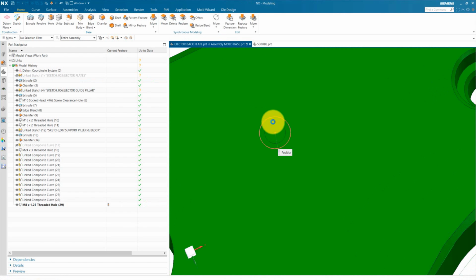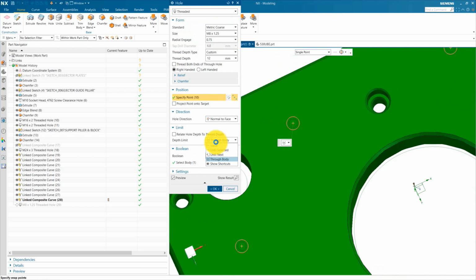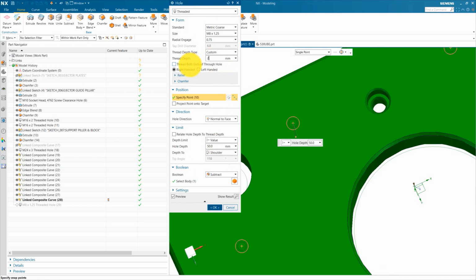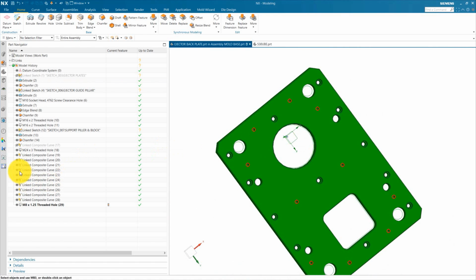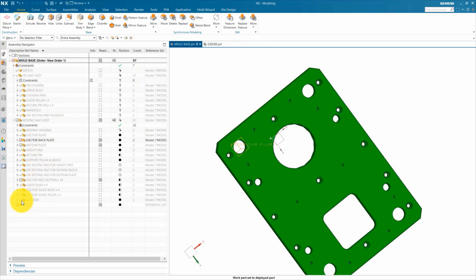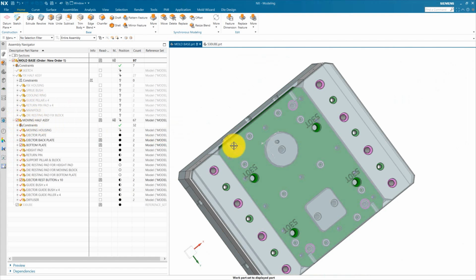This is not necessary. You can also create, for example, here we are going to use 20 and here we are going to use 25. It is not necessary to create through all. This is only for rest. So that is okay. And now you can hide your link curves and save this part. Go back to the assembly and show our rest button. Okay, and show our assembly.